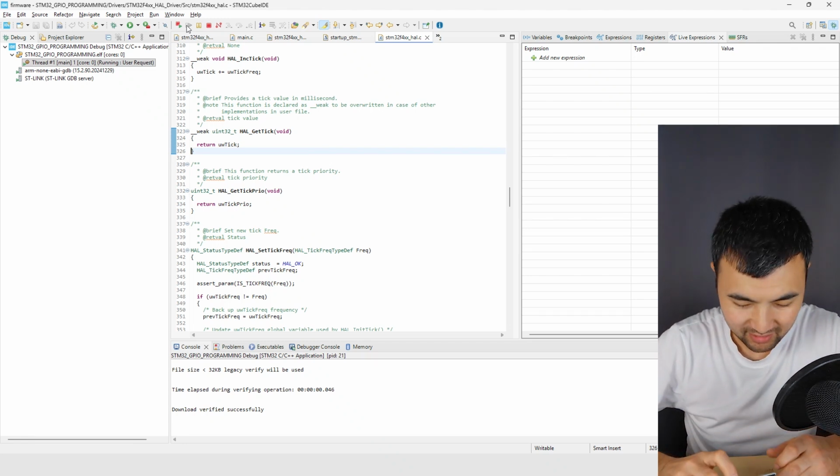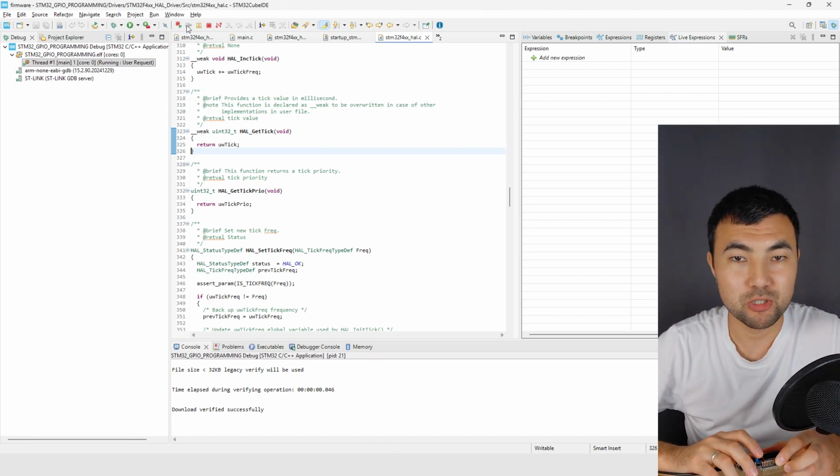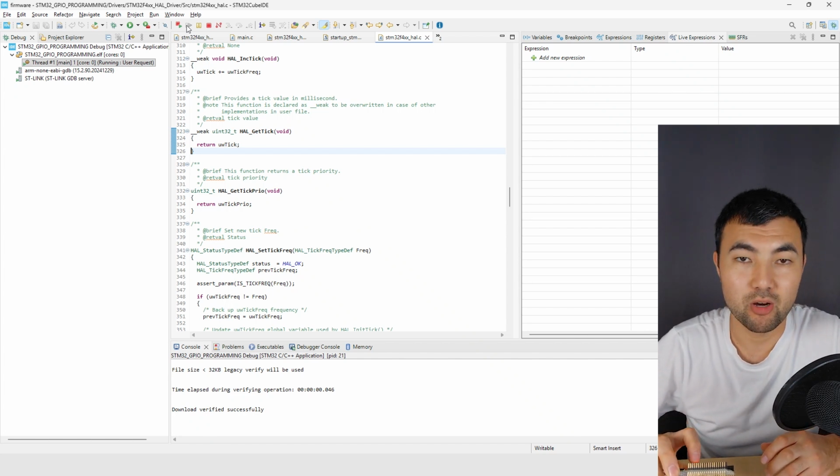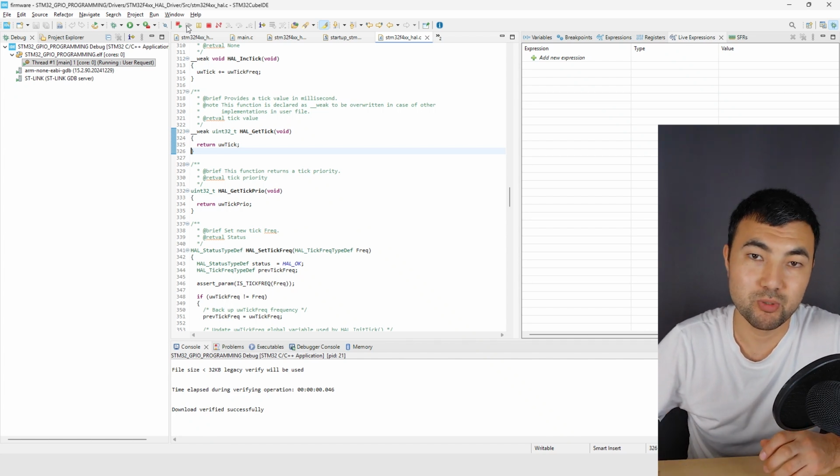So that's it. Next, we will switch to the GPIO input mode, and I will explain how to work with the GPIO input mode.